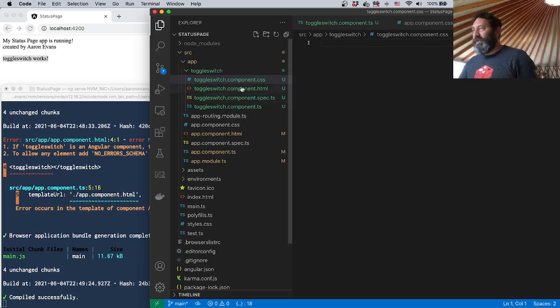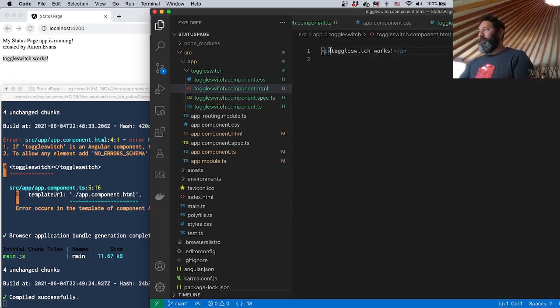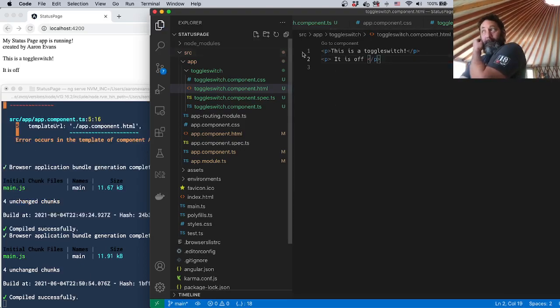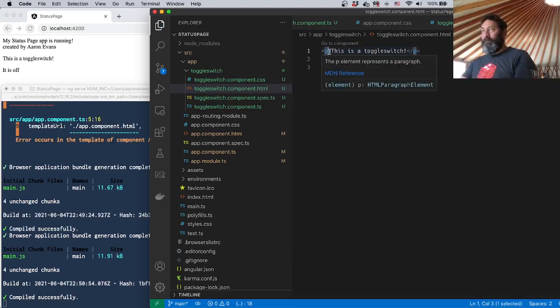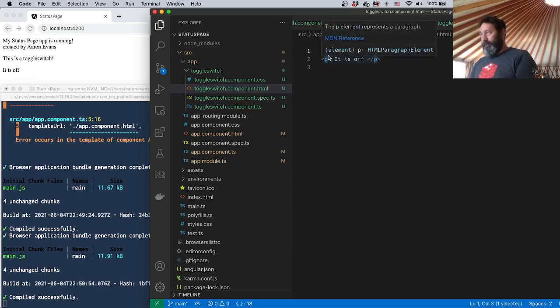Let's look at our ToggleSwitch component template. So we can say this is a ToggleSwitch, and we can also say it is off for now. And what we can do is change this to a div. We're going to create a wrapper div, give it a class, and we'll call it ToggleSwitch.